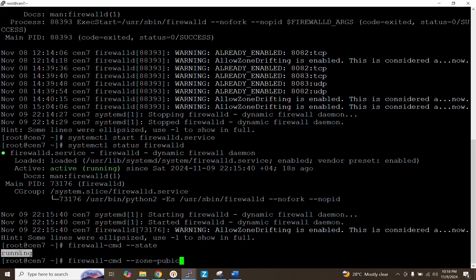And home will be private. Public, and now I am going to add the port. Add port, whatever port you want to use. Now I'm going to use my customized port. I will also tell you how to change your port, and which protocol you are going to use, TCP or UDP. So I'm going to use TCP.